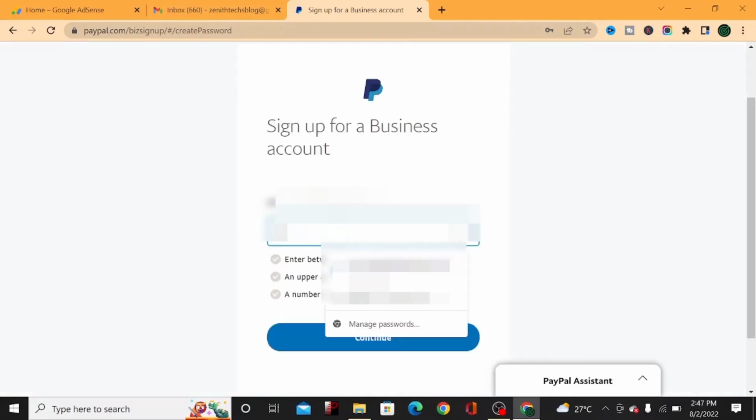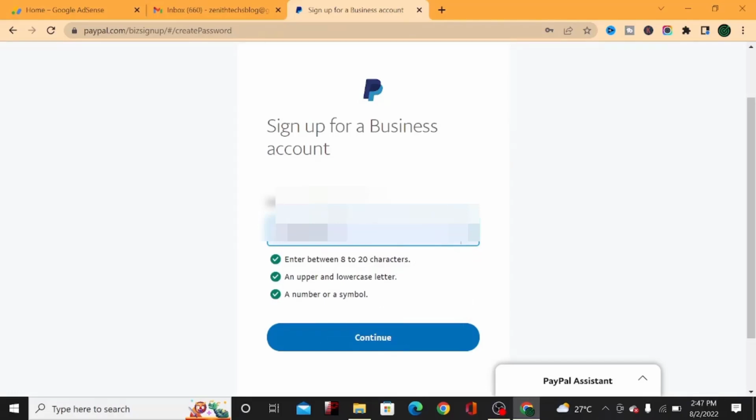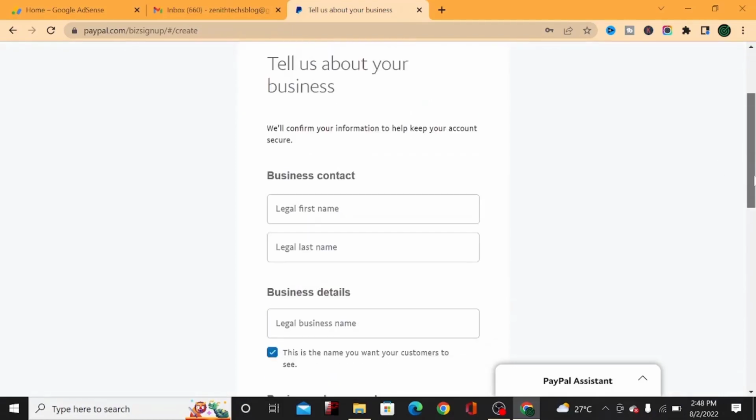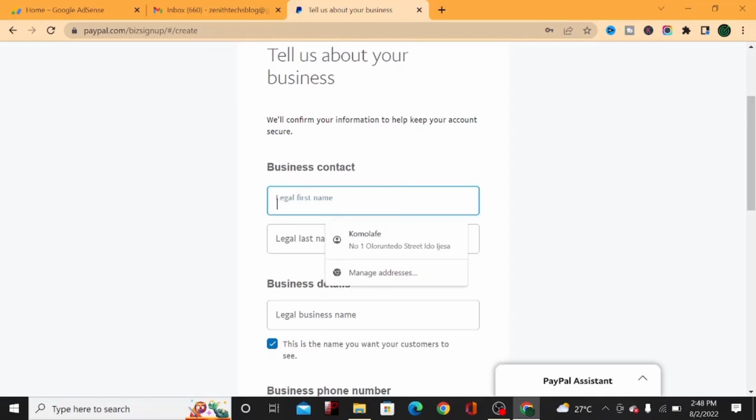I'm also going to choose a unique password. You are going to enter 8 to 20 characters with lowercase and symbols. I'm going to click on continue because this is one of the passwords I use. So here is very important. You have to make sure that you make this information accurate.